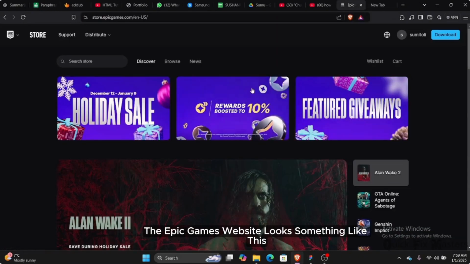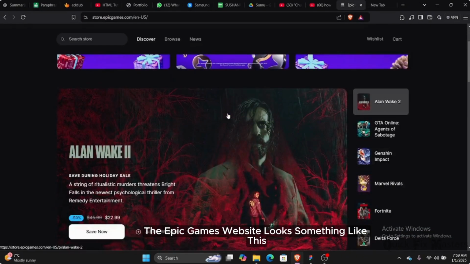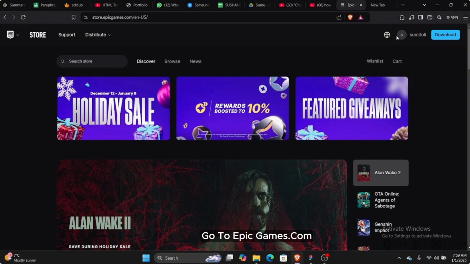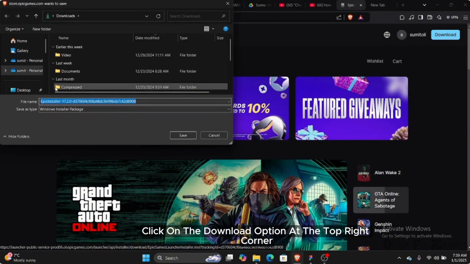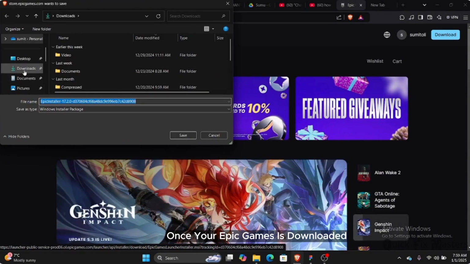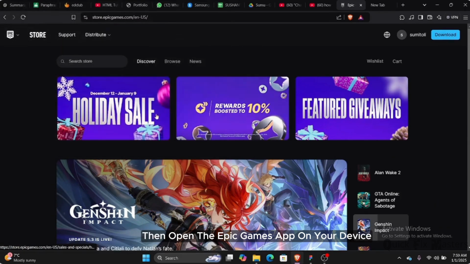The Epic Games website looks something like this. Go to epicgames.com and log in or sign in to your account. Now click on the download option at the top right corner to download Epic Games. Once your Epic Games is downloaded, then open the Epic Games app on your device.